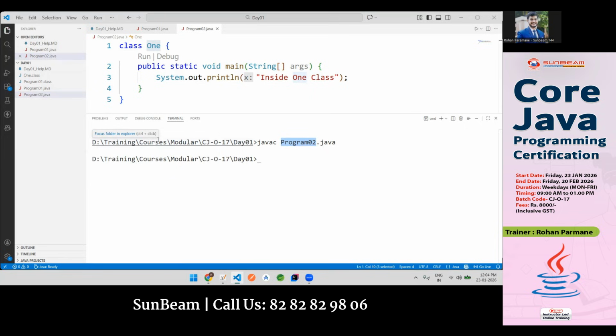Now tell me how to execute it. उसका execution कैसे करूँ मैं? How do I execute it? How do I execute that particular .class file? Very good. This is going to be java.